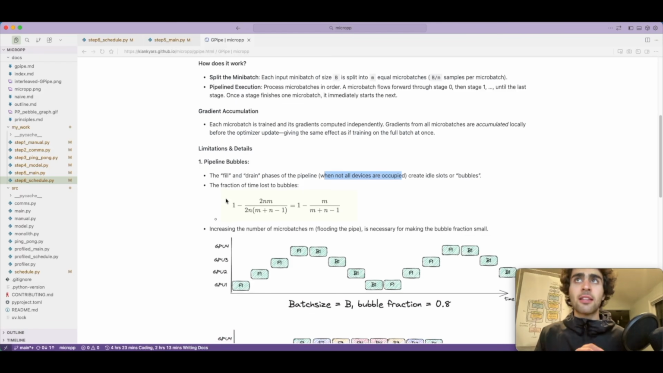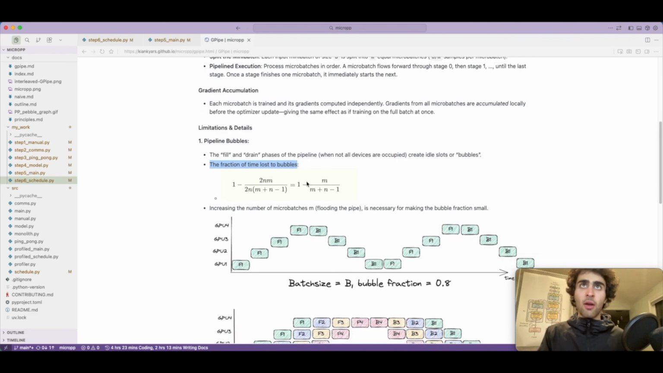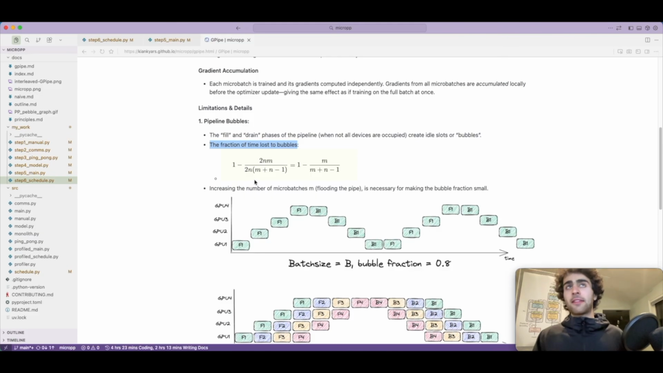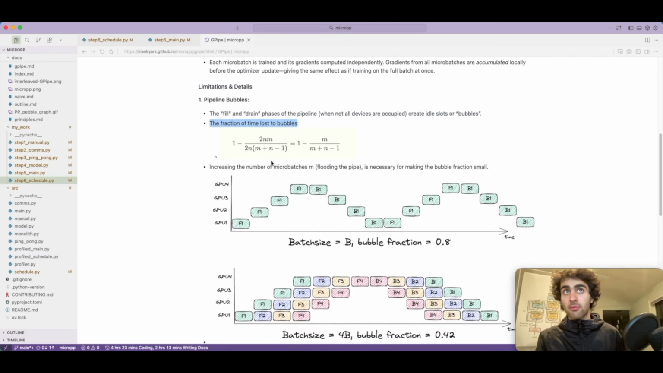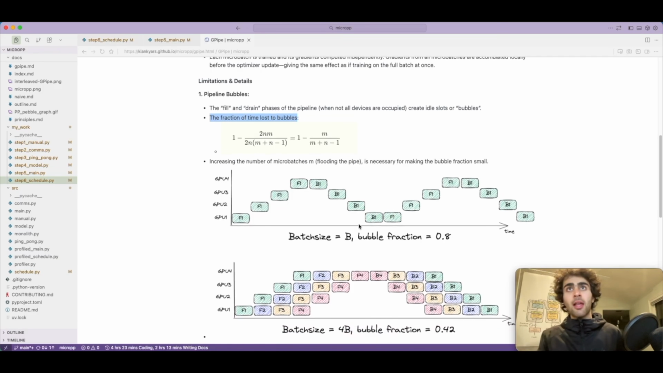And now let's finally look at how we arrive at this formula, which is the fraction of time lost to bubbles, aka 1 minus m over m plus n minus 1. Okay, first of all, looking at the numerator, we have 2nm, with n being the number of GPUs, so the number of devices, and m being the number of micro batches. And how do we arrive at this number?